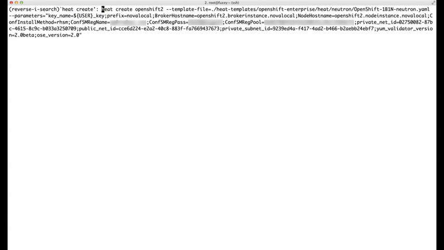So the next thing that we're going to do is create a Heat stack. And there's a lot to this command as well. So we're going to say heat create and give it a stack name. I use OpenShift 2 for OpenShift 2.0. The first argument to this command is going to be the template file, and this is really the driver file for the whole Heat stack creation process. You can see here this path is heat templates, OpenShift Enterprise Heat, Neutron, OpenShift 1B 1N, for one broker, one node. The next argument is parameters.